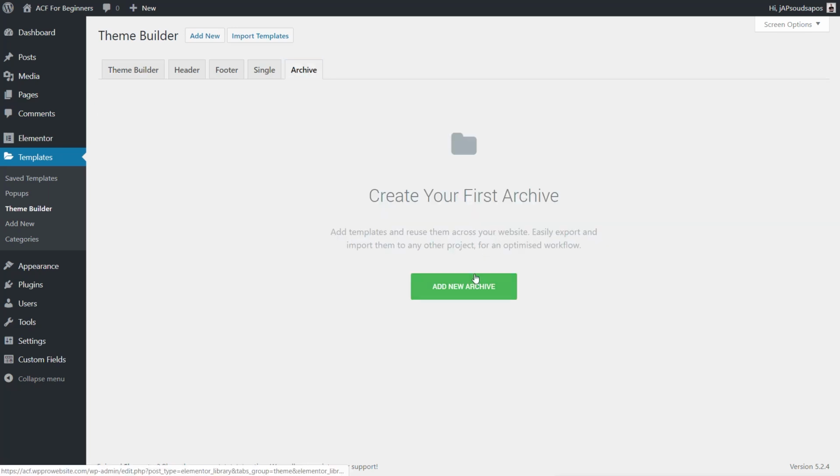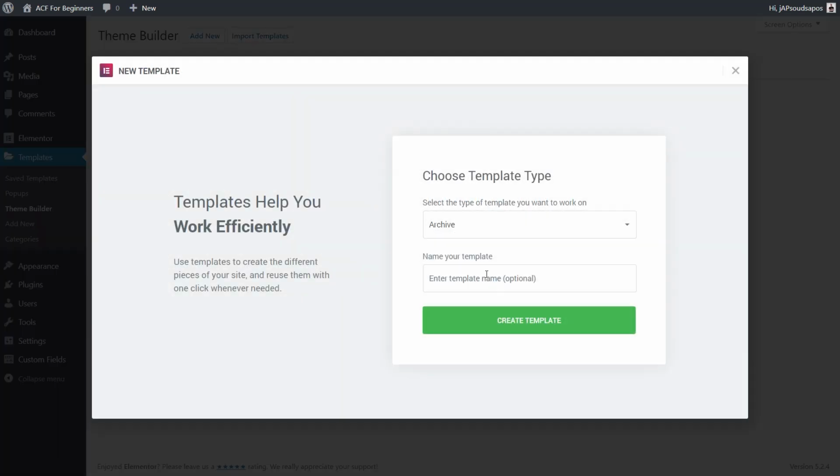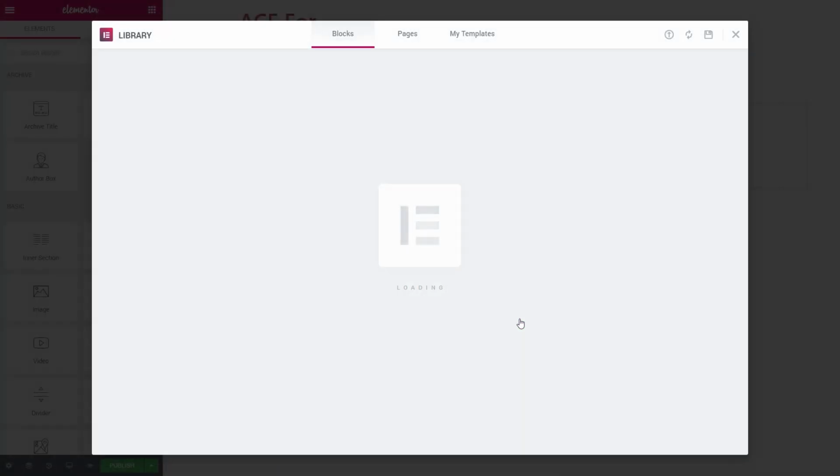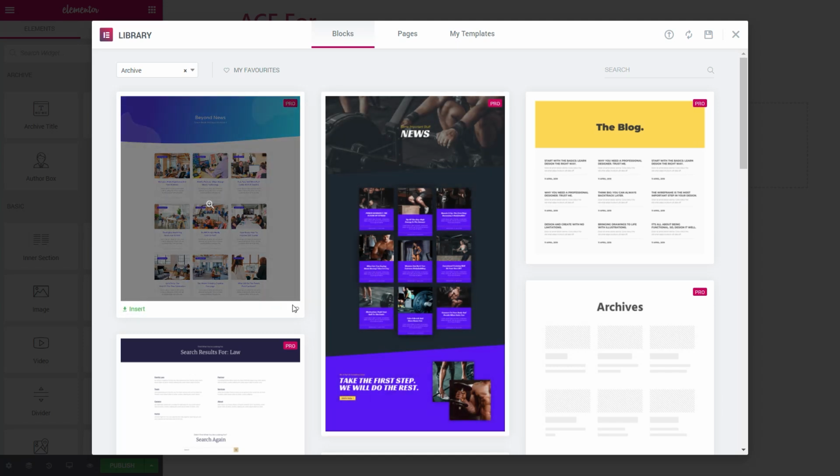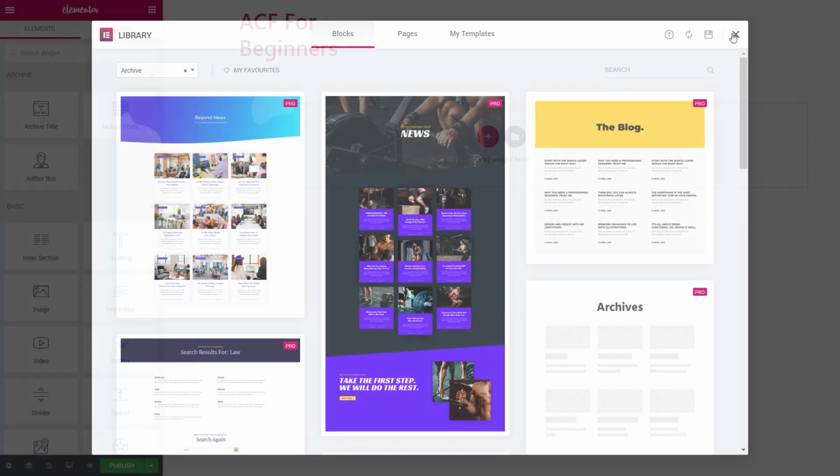Once we've done that, we're going to go through the same kind of process as we did last time to create the single post template. Add new. I'm going to call this default archive and say create template. That's going to load us into Elementor Pro Editor and also take us into the blocks and the pages section. So if we wanted to use one of the predefined, pre-designed layouts, we could do that. But again, I'd rather show you from scratch. So let's close this down.